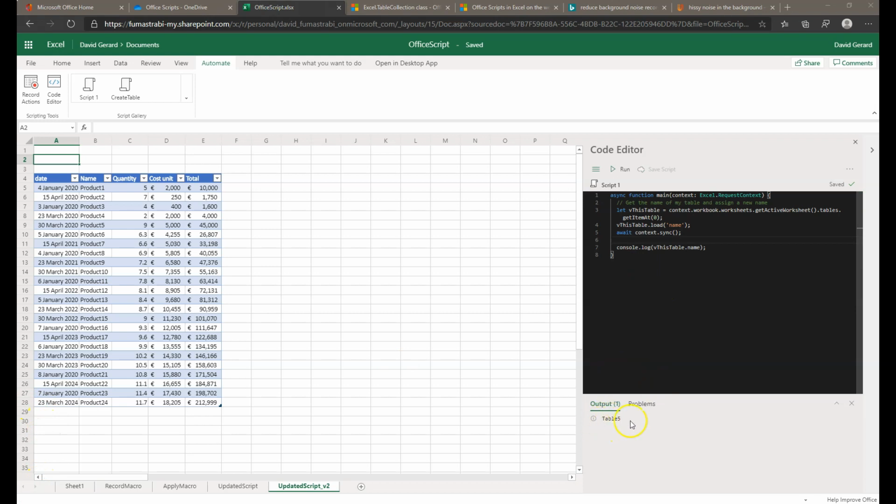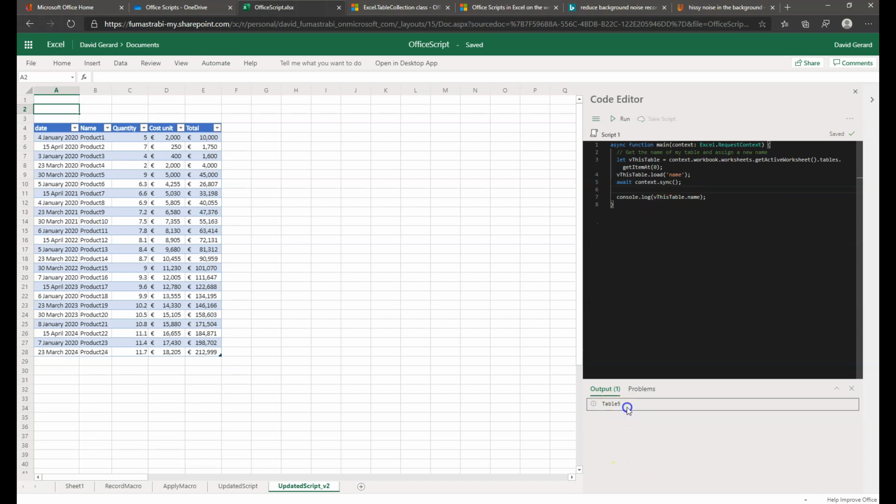All right, so here we have our output. Sometimes the code editor is a bit buggy and it takes a very long time to render the result, and sometimes we have to click run several times until we get the right result. Well, again, it's in preview, so we can expect some improvement over time. But here we have the name of our table, which in this case is table 5, so it must have been the fifth table that we created within Excel. It takes the index of the number of tables that have been created.